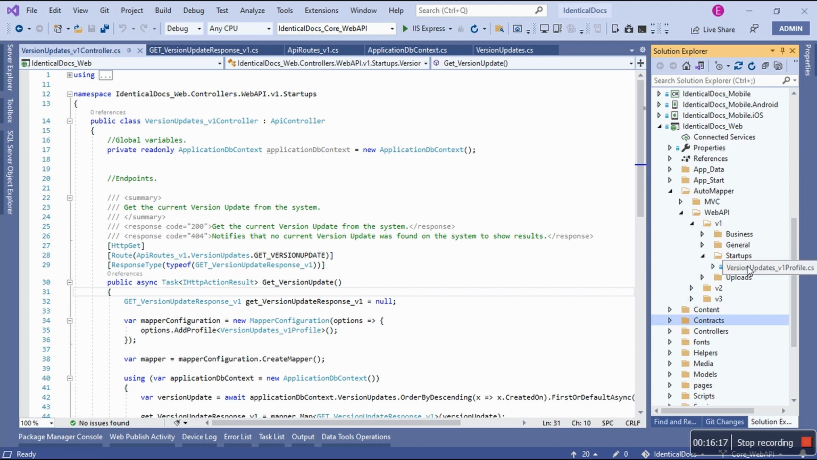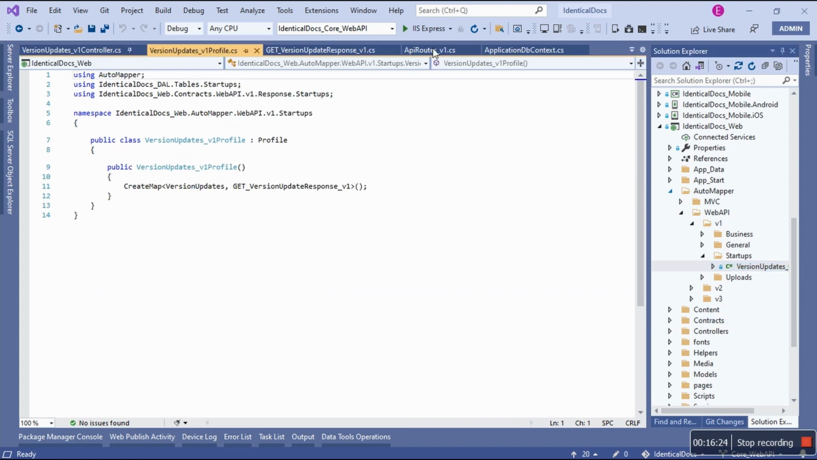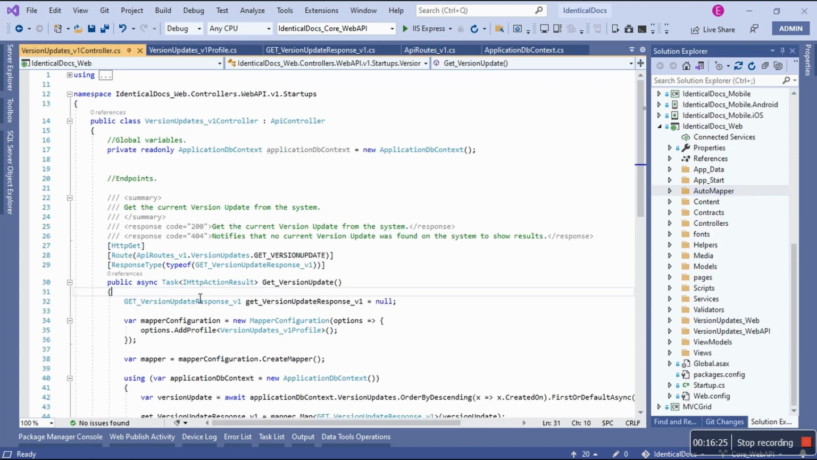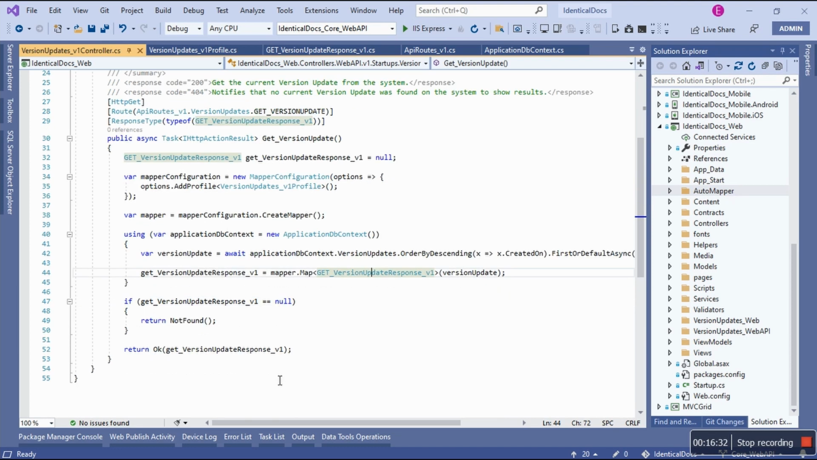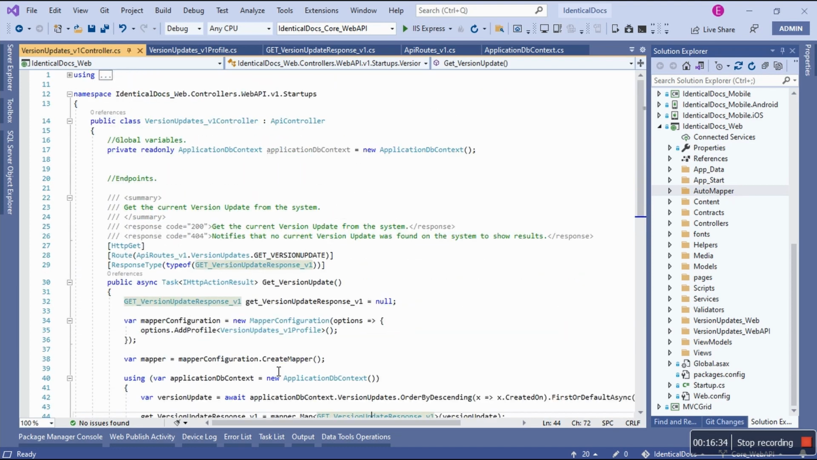Okay, so we said automapper, we need to go to web API, v1, startups. Do you see that there is this guy according to this class name? So we need it. And then what else do we need? Okay, application DB context, and then the response. Okay, and then that's it. That's all we need. Okay, so let's explain.